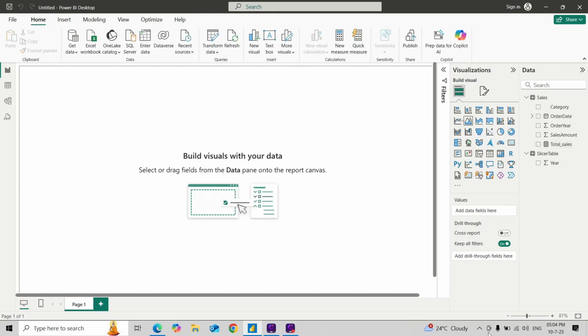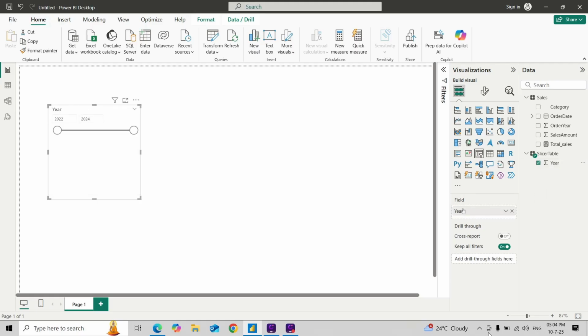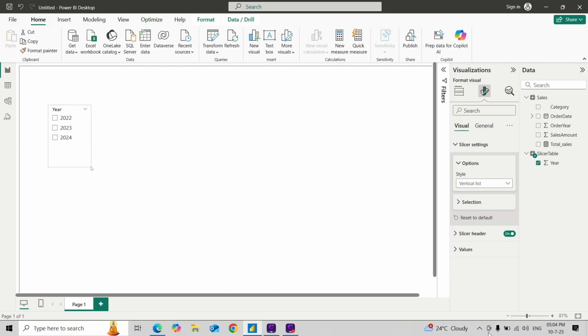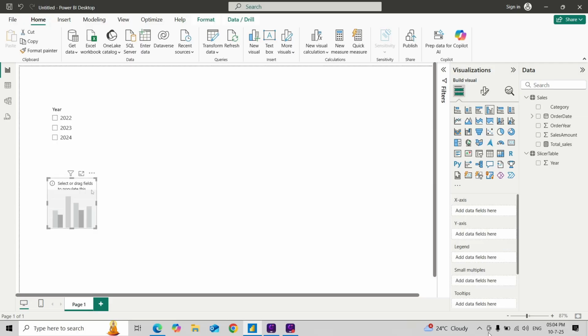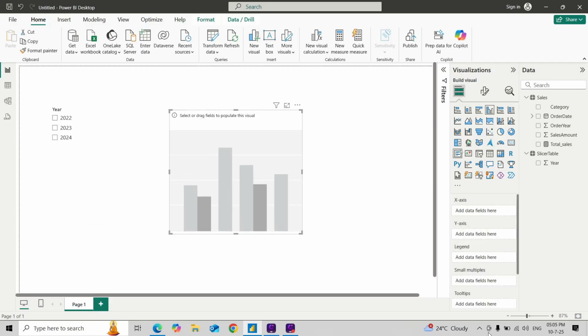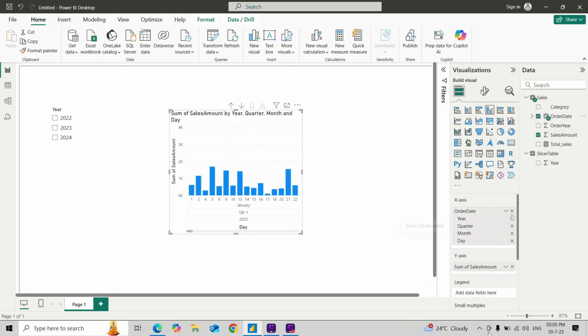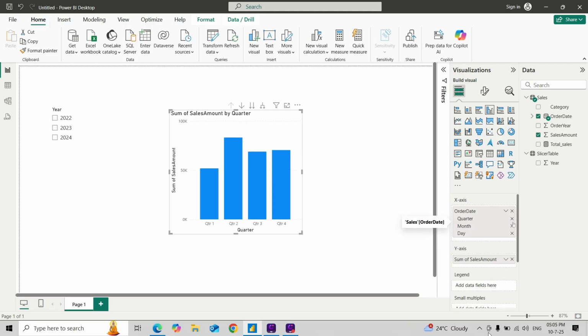I'll create a slicer and I will drag the year from the Slicer table into the field. Let me convert this into tiles, or I'll say vertical list. Now I have a slicer over here. One more, I'll create a column chart visual. Into this I will drag Sales Amount into the y-axis and Order Date into the x-axis. Now I don't want the date hierarchy, so I'll keep month.